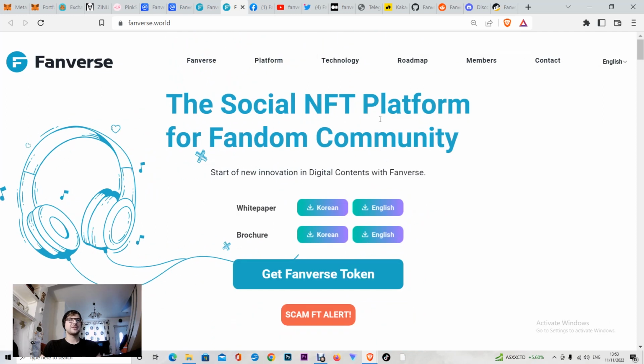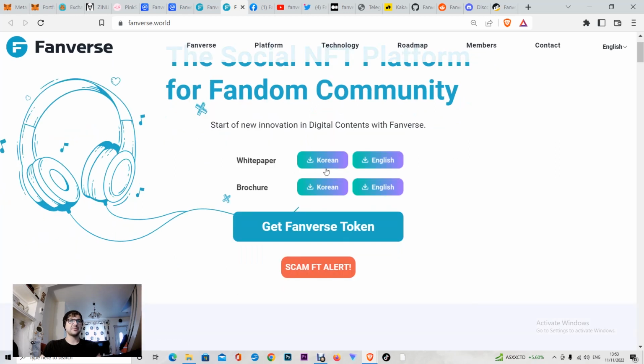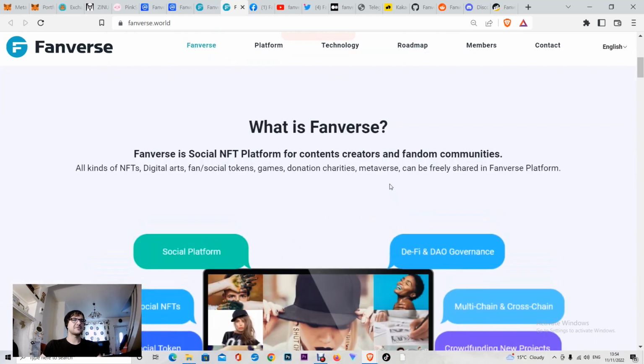The social NFT platform for fandom community. And they have a white paper in Korean and in English, and a brochure in Korean and English. Here you can get your Fanverse token. And this is a scam FT alert. I don't know what that is. Let's see what is Fanverse.